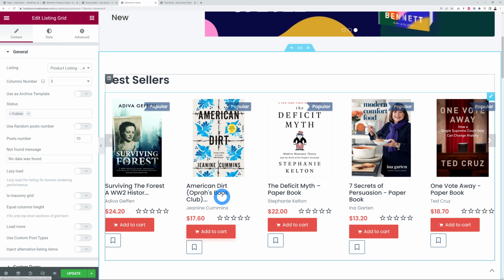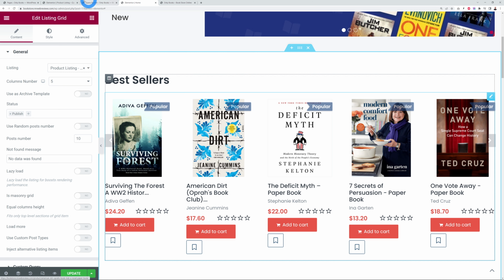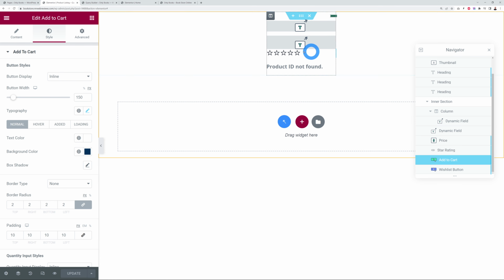Now, obviously you can change things around. You could have the add to cart first, followed by the title. Now that's really up to you. And again, you can reorganize this right here.